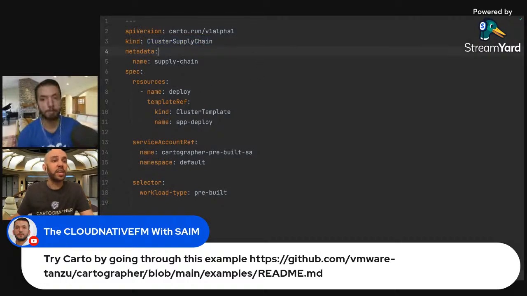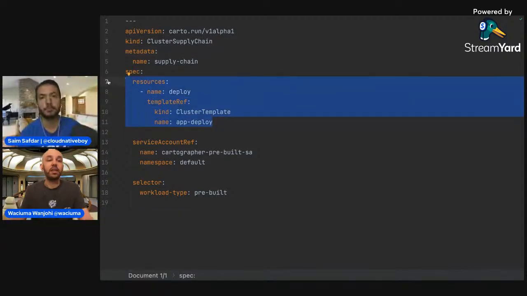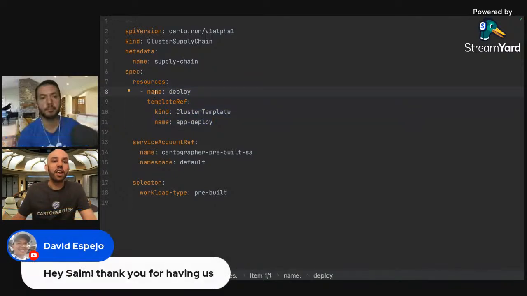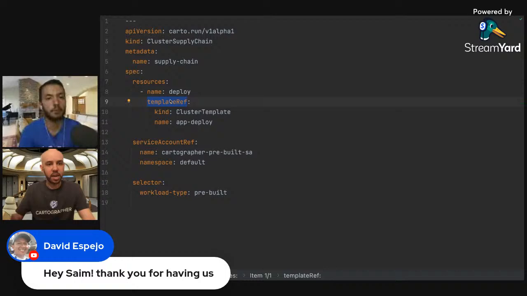So here we have a basic supply chain. It's really basic because we see the steps, the resources, we've only got one. There are two pieces of information that we provide here for each resource. We have to give it a name. This is how the supply chain is going to refer to this resource. And then we also say, okay, which template is this pointing to? And so here we see there's some cluster template that is named app deploy.